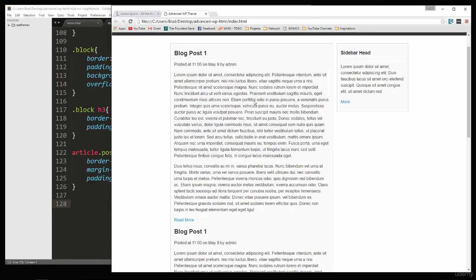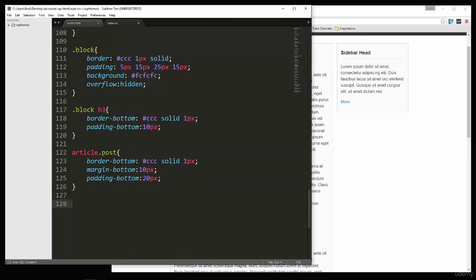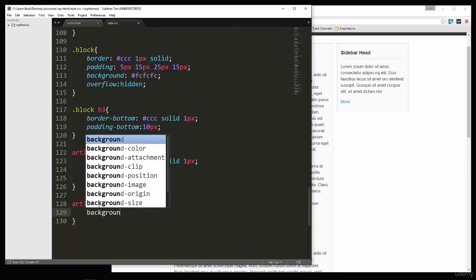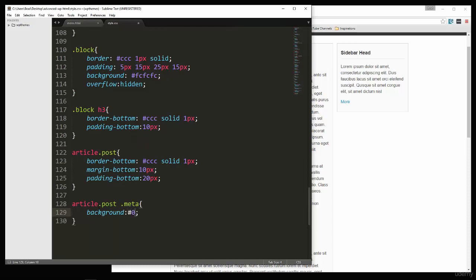Okay, we also want to style this meta area right here. I want to give it a blue background. So we'll say article.post.meta. We'll give it a padding of 7 pixels.